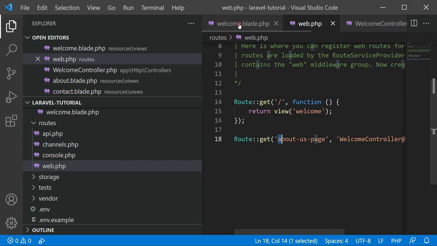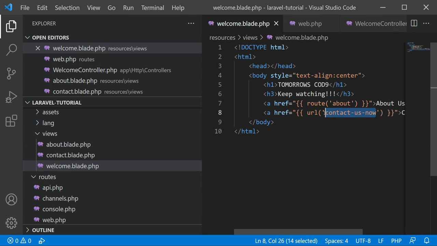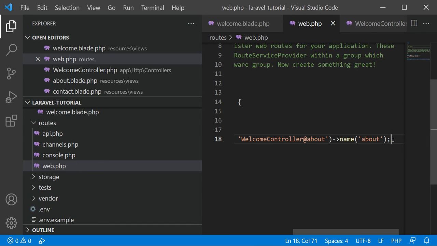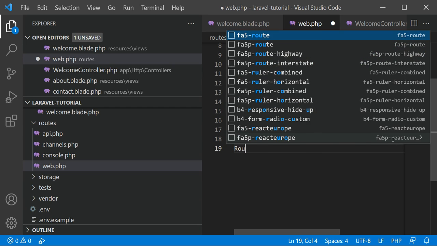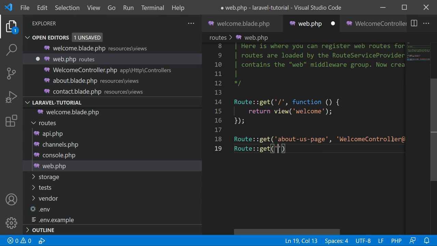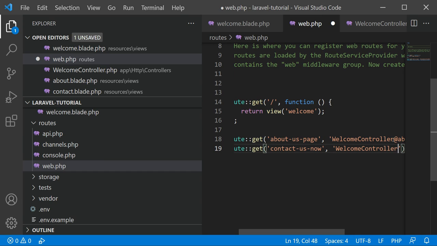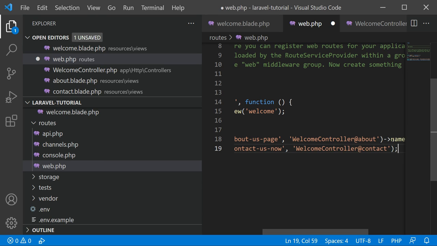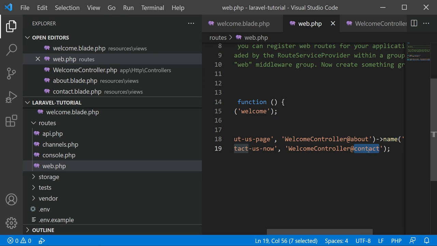So for example, for this one, let's create its route definition here. We say get, we put that URL name here, then we say welcome controller, then we have a contact method. We don't even need the named parameter. We just have to stick to that.